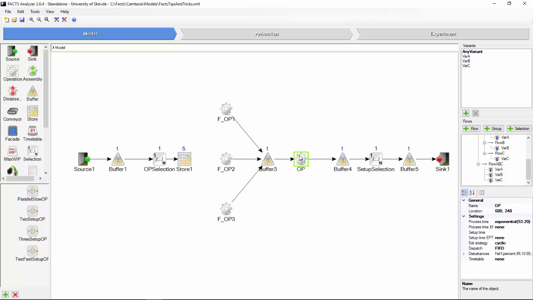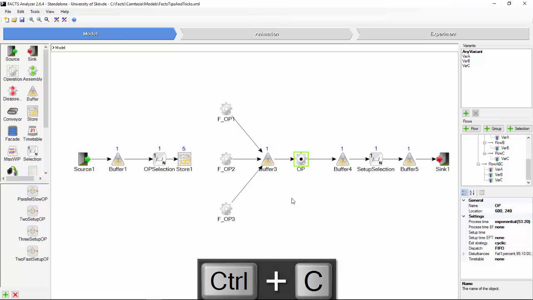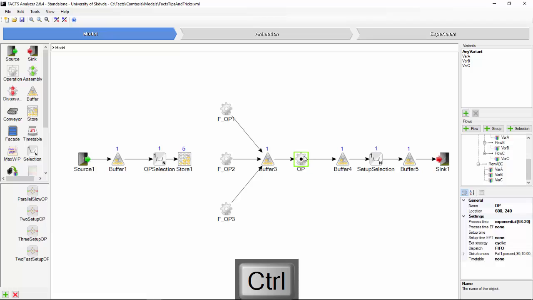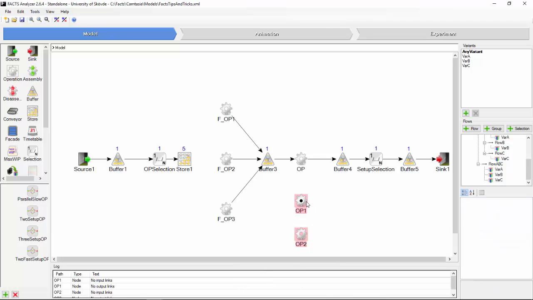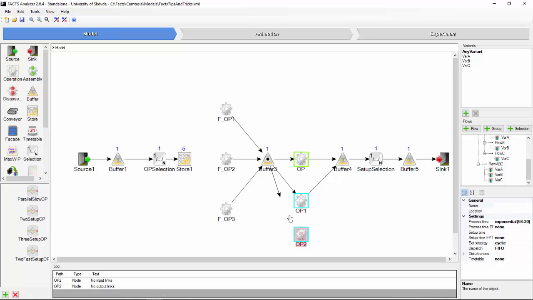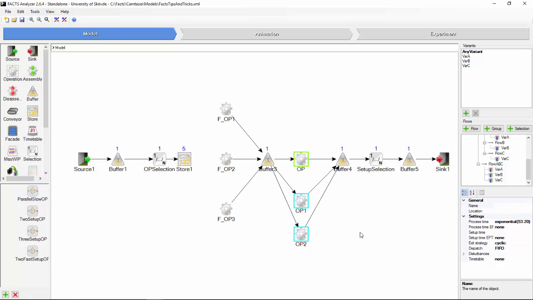we can copy, but not using the traditional way with Control C and then paste with Control V, because that doesn't work. But you select the object and you hold down Control, you drag and drop. Once again, now we have your two new ones with the same settings. And you just connect them and you're done.